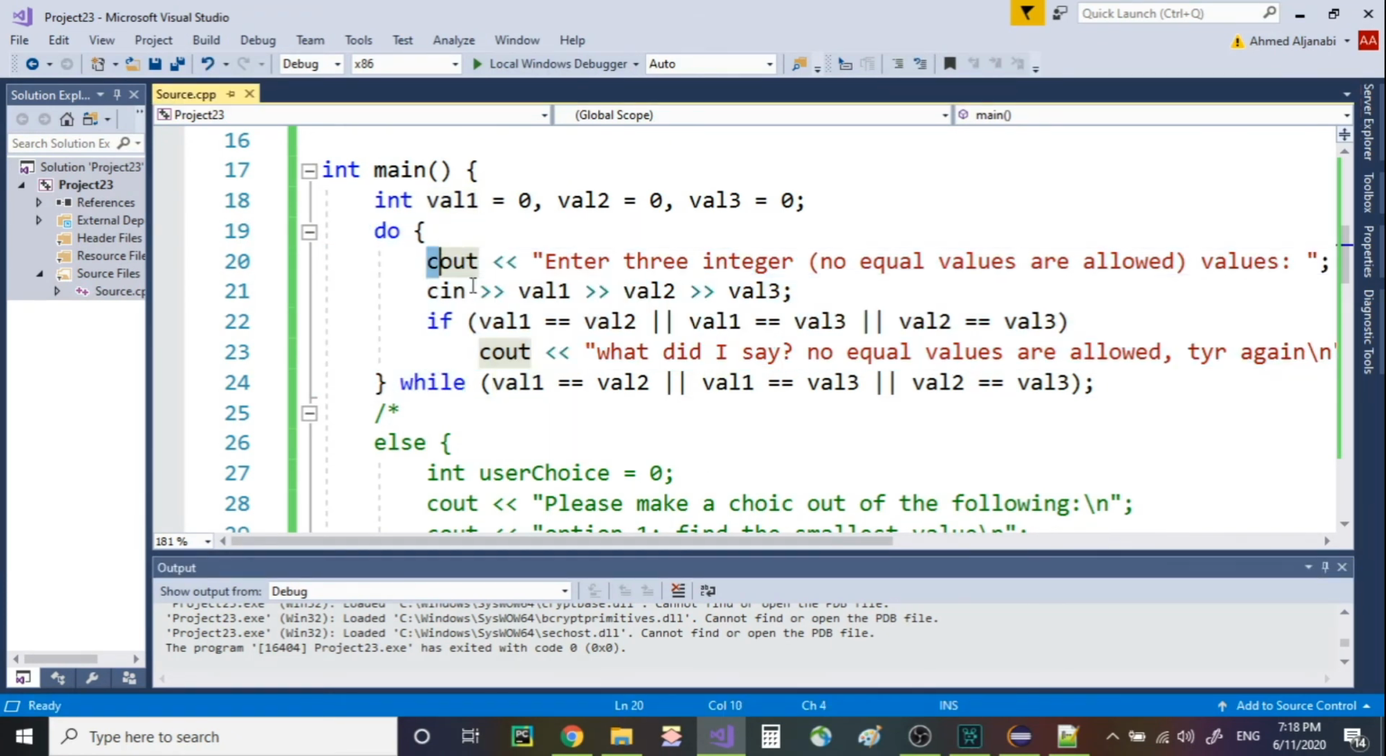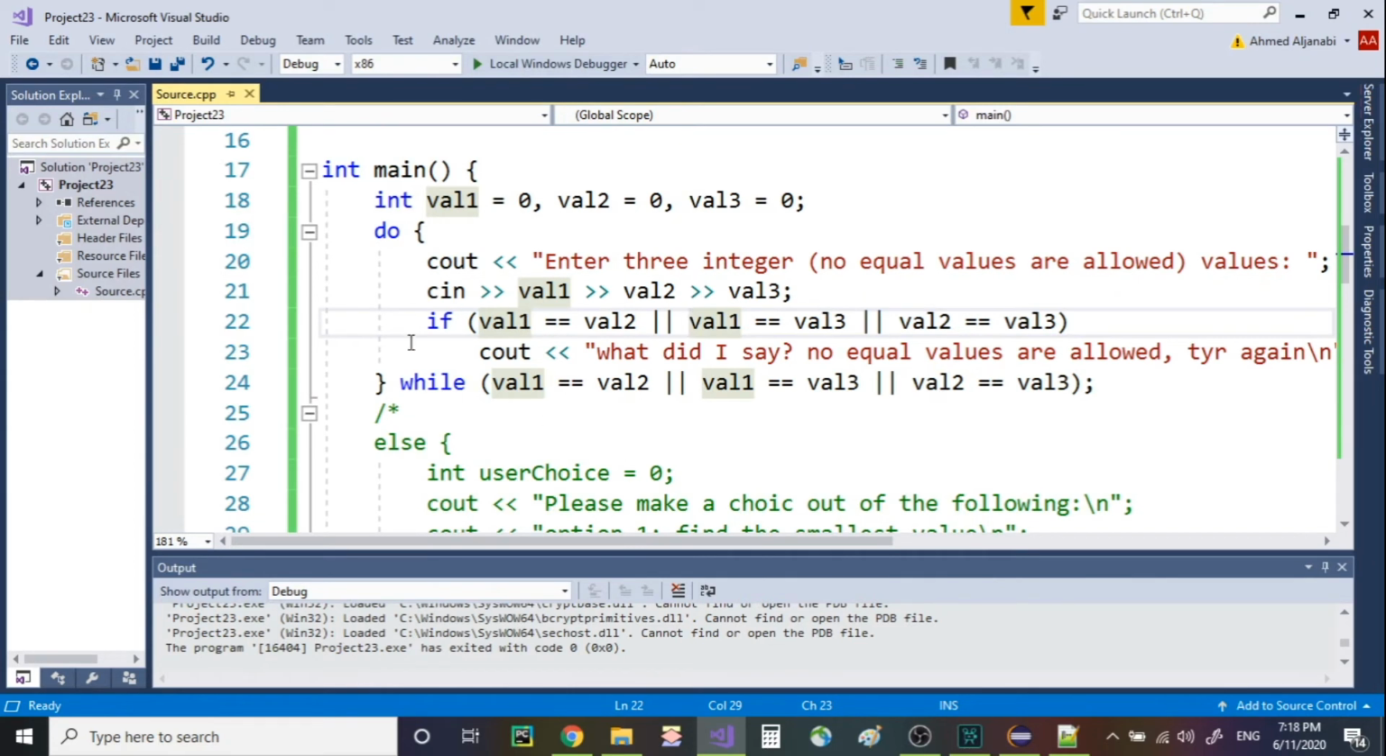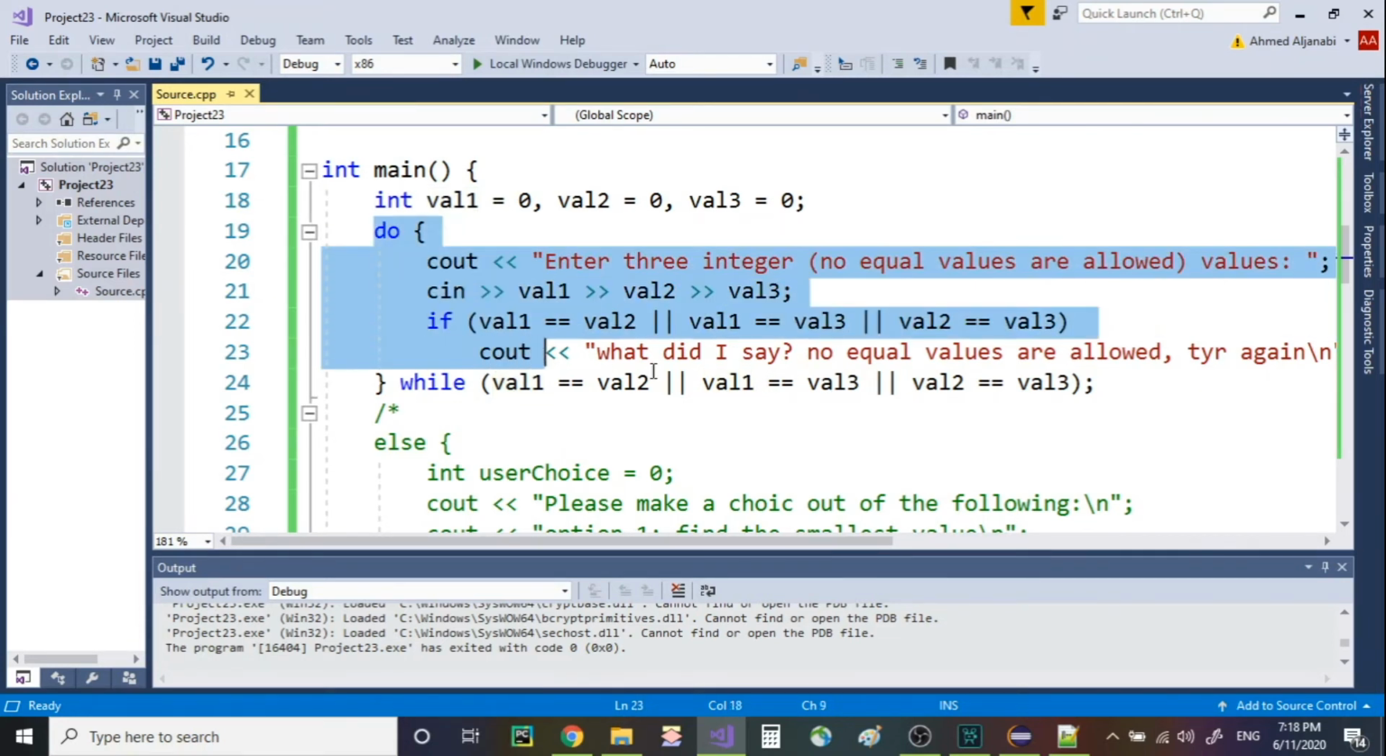I know for sure I need to ask the user to perform this operation at least one time, hoping he's not going to make a mistake. But if he makes a mistake, depending on how many times he's going to make that mistake, that while loop is going to go. So you cannot tell me how many times that user is going to make that mistake. And that's, again, an example of an input validation process.